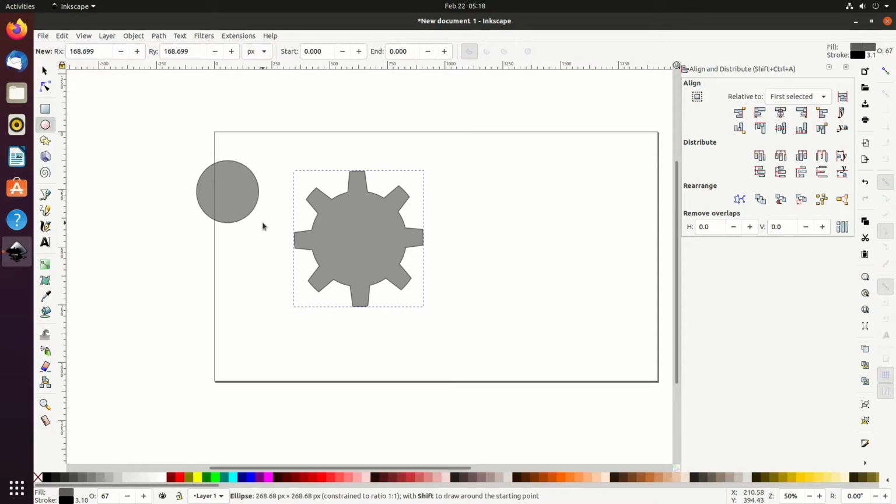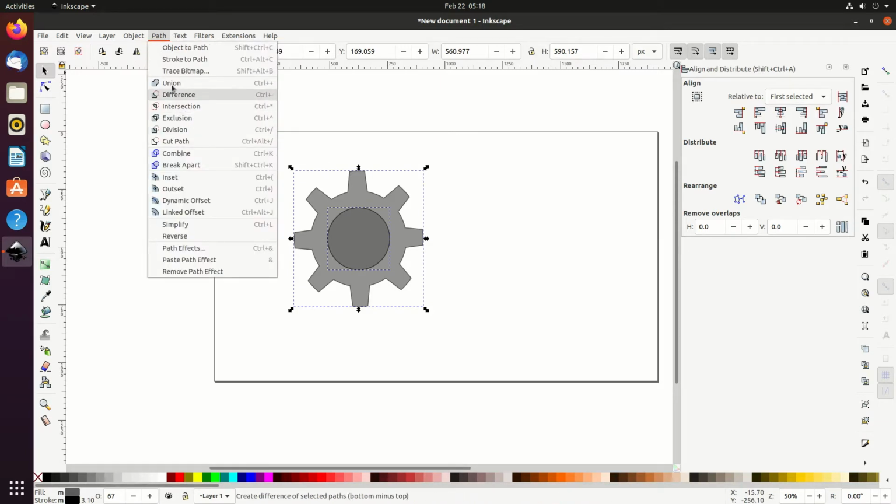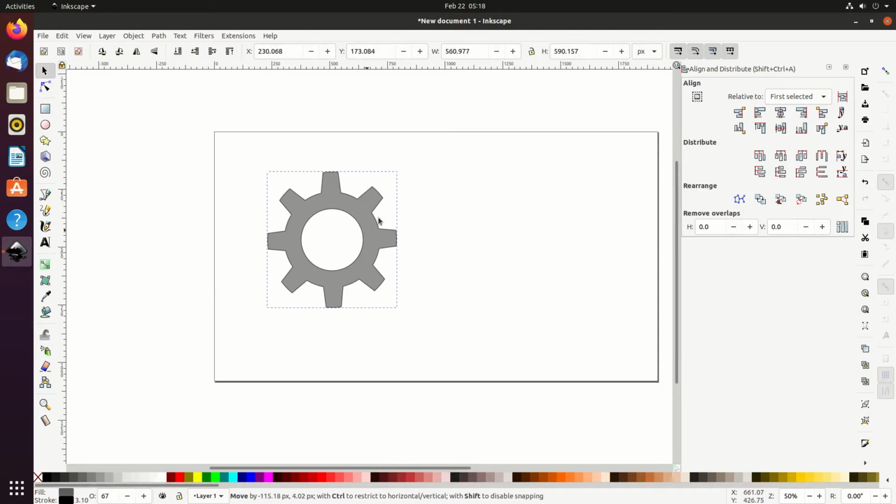We'll do it again. We'll go to the next operation. We'll center these up, and this time we're going to do a difference. So difference is going to subtract anything that the other shape, from the source shape to the destination shape, we're going to subtract, remove it. So now we have kind of a gear looking thing. That's kind of cool.